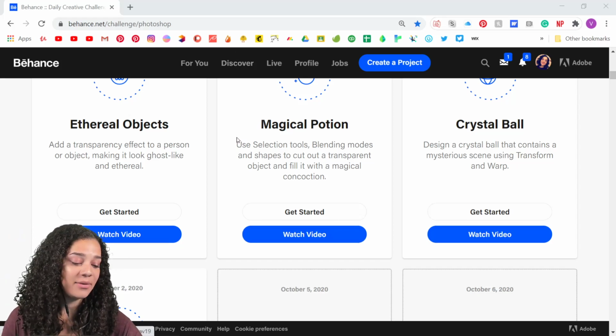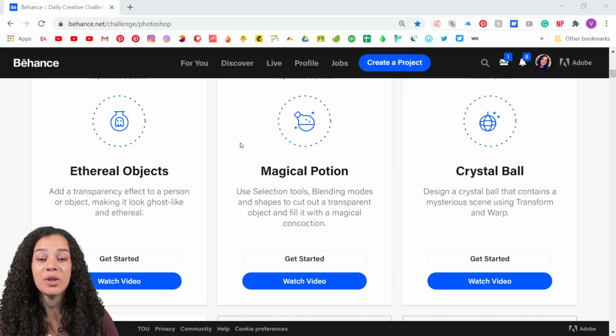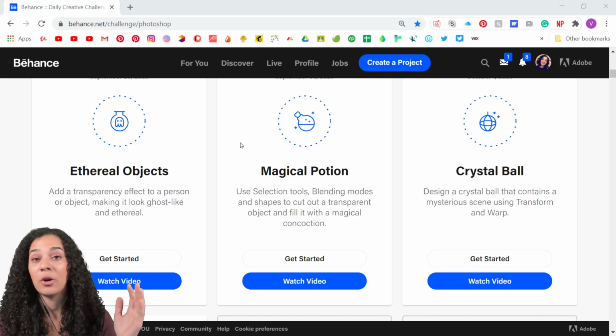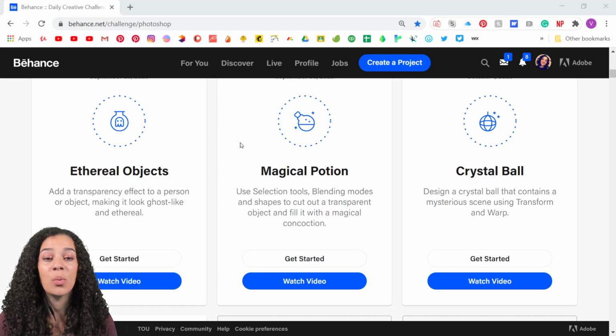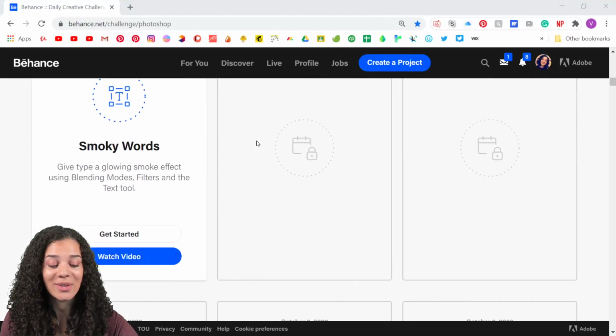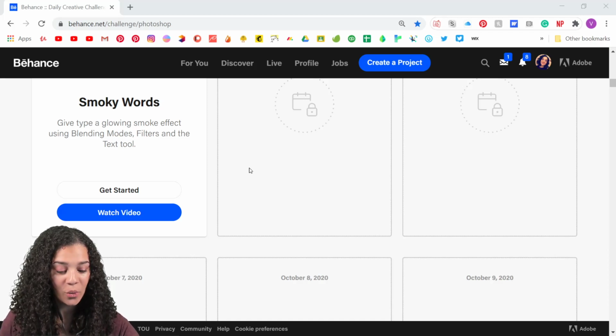Okay, so we have done 3 challenges thus far. We've done the Ethereal Objects challenge where we created ghosts. We have done the Magic Potion challenge where we selected transparent glasses and things from a background and then brought them to either another file or put another background behind them and then filled those glasses with magical potion. We did a crystal ball challenge yesterday. That was a lot of fun. And then as the title says, today we will be doing smoky words. It says give a glowing smoke effect using blending modes, filters, and the text tool, which I'm super excited about.